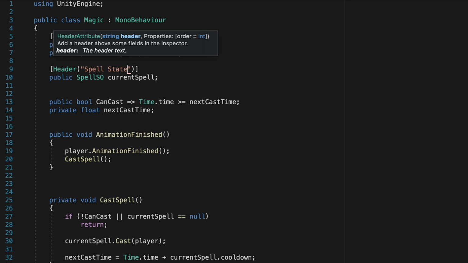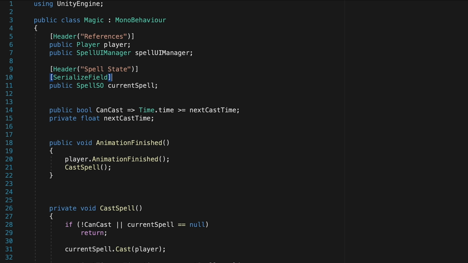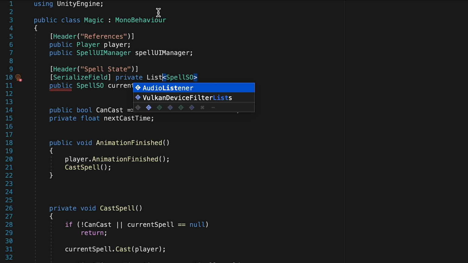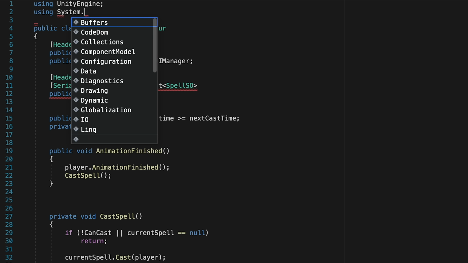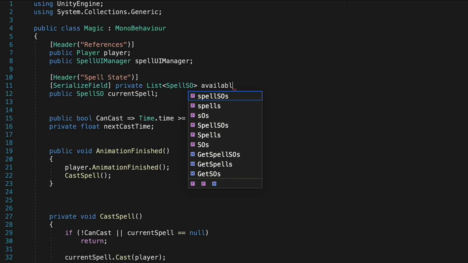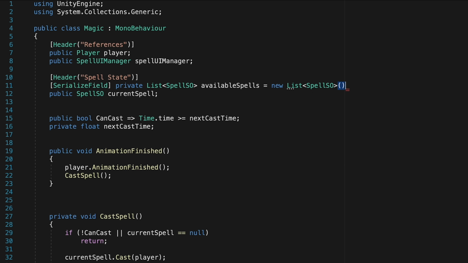This will be for our spell state, and we'll include things like our current spell. But we're also going to add a serialized private list of spell SOs. Now again, we'll have to add system collections generic to do that list, and this is going to be a list of all of the available spells at the moment. And like we did with our other list, we'll initialize this as an empty list to begin.